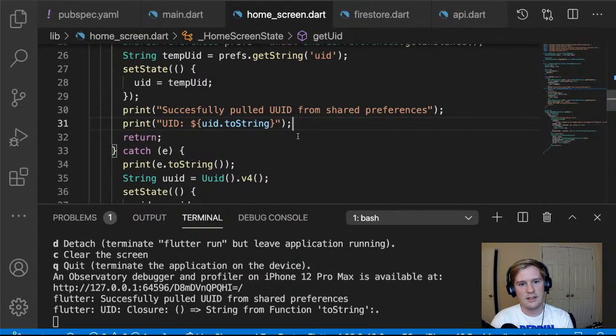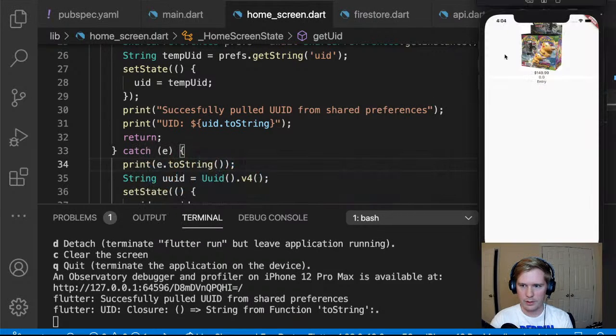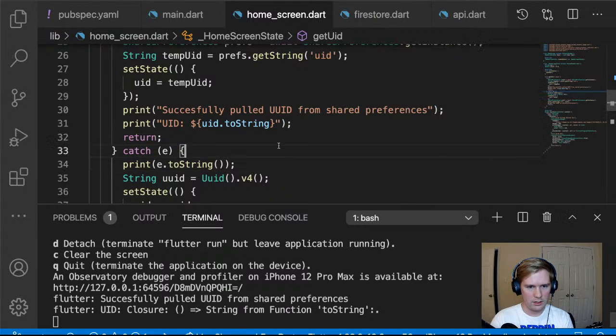150 and then a cent for each additional one doesn't sound too bad. Or what was it? Pay 20 bucks a month and get like 10,000 or 100,000. We'll look at that when we get there, but for now, okay, successfully pulled UID closure string function. Okay, so that's not good.